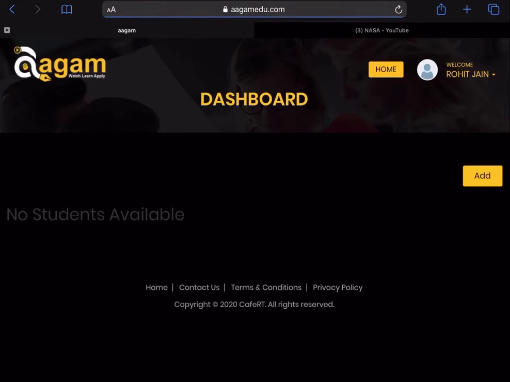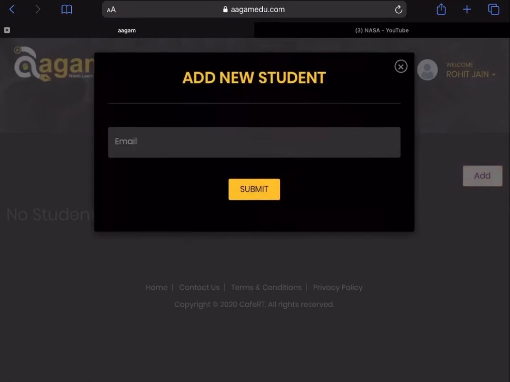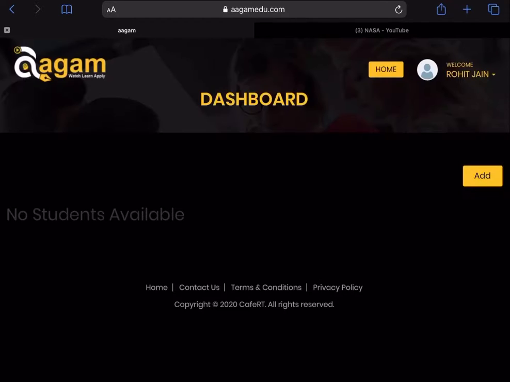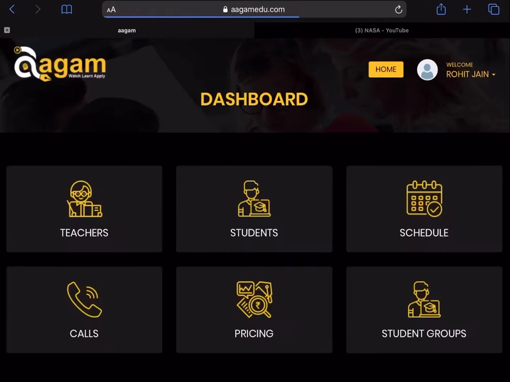Go back to the home screen, and now if you want to add your students, click on students. Click on the add button and type in the email ID of the students you would like to add. Again, you have to make sure that the students have already logged in on the platform as a student, and then only you will be able to add them in your particular account.